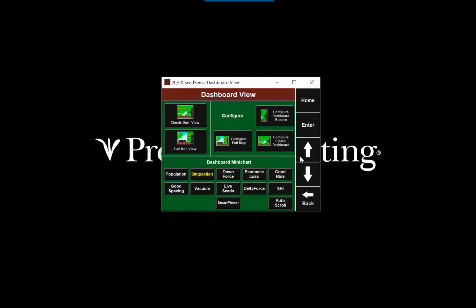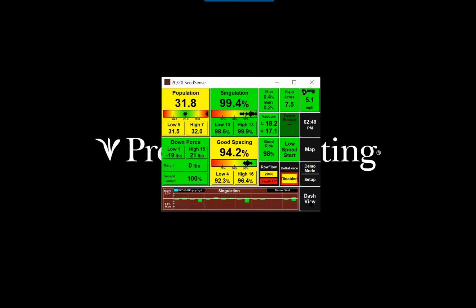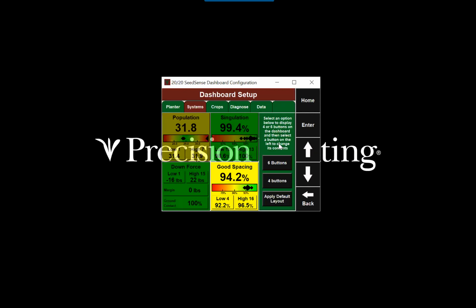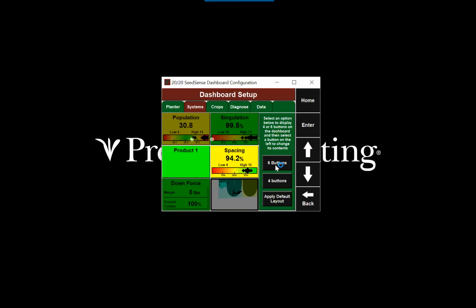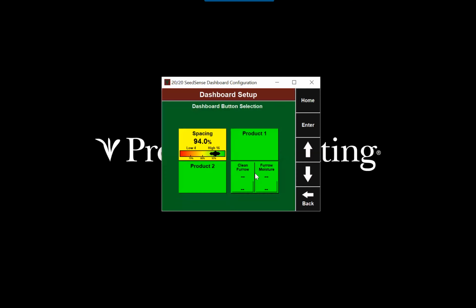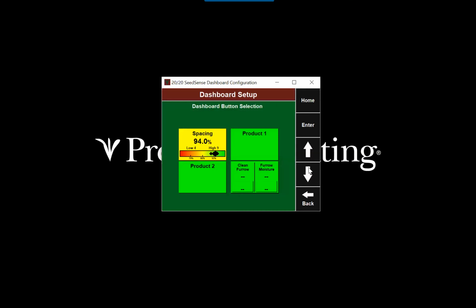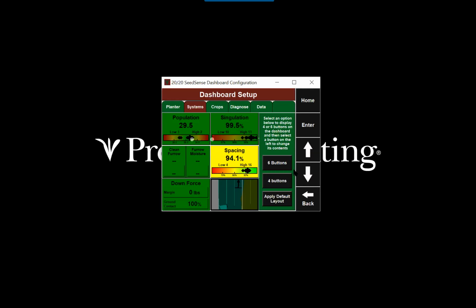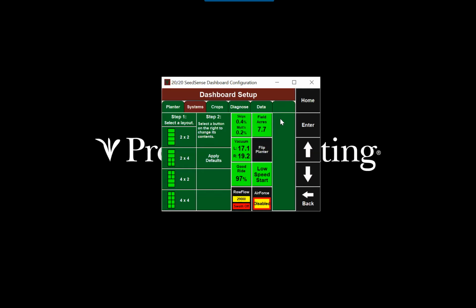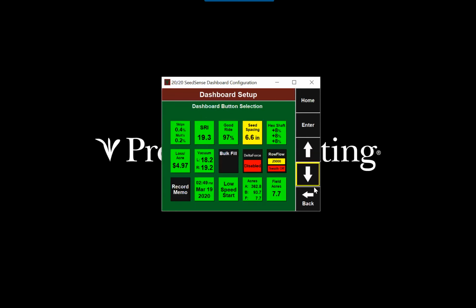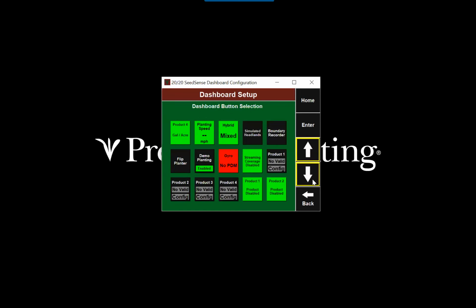The other place that I can do this, back from my home screen, if I go to Dash View and configure Classic Dashboard, I can actually go from 4 buttons to 6 buttons. This actually gives me the ability now to go in and change a couple of these buttons, so I've got a little bit more room to work with. So I may want this Clean Furrow and Furrow Moisture button right here. And then I may want my spacing next to it. Now that frees up that other spot, that flip planter button, and I can put in, say, my temperature.